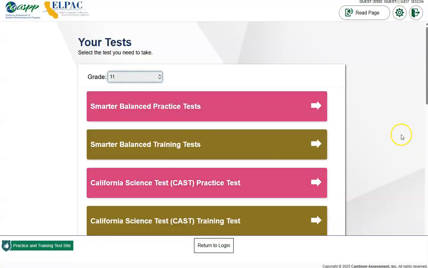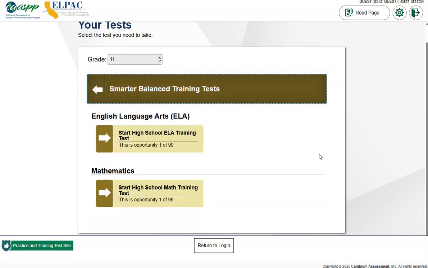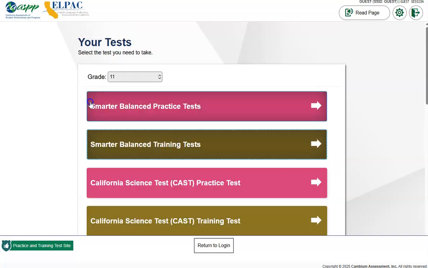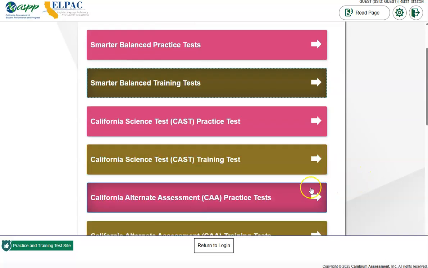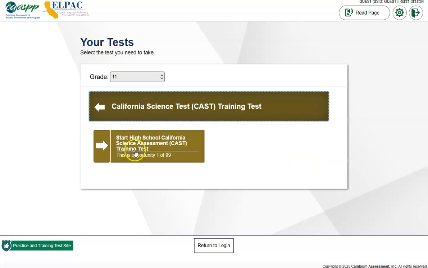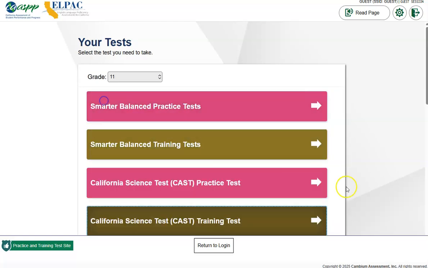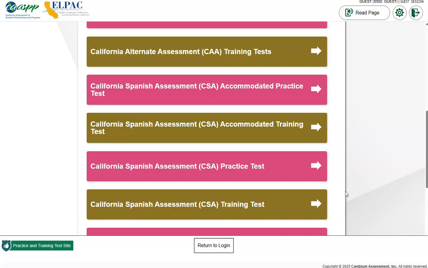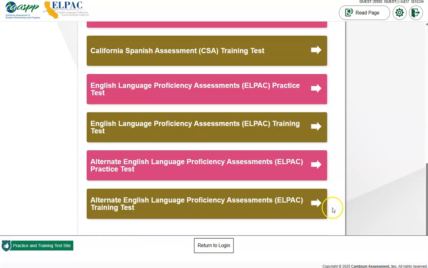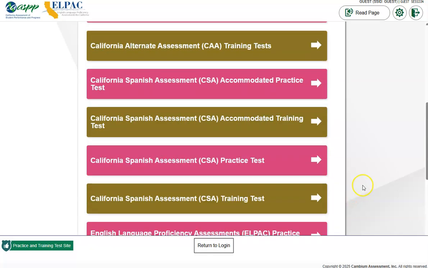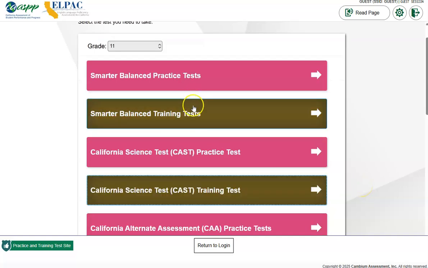Now you'll see there's a few different options here. There are the Smarter Balanced training tests, so the ELA and the math training tests in that way. You also have access to the CAST training test. This is the California Science Test. And then the CAW, you don't need to worry about. The EL proficiency ones, you don't need to worry about. Really, these two up here, Smarter Balanced, CAST, these are the ones that you're going to be taking next week and the week after.